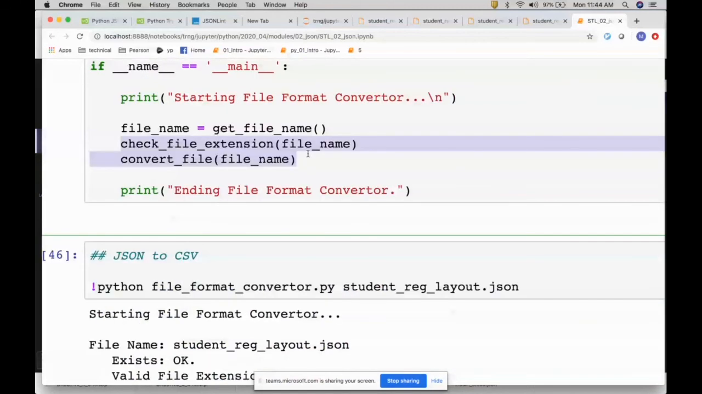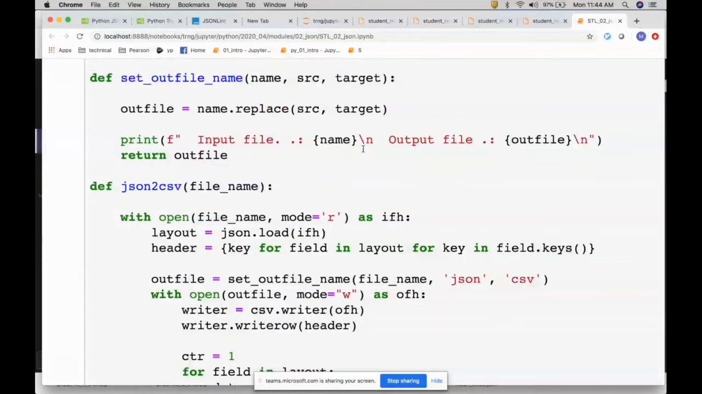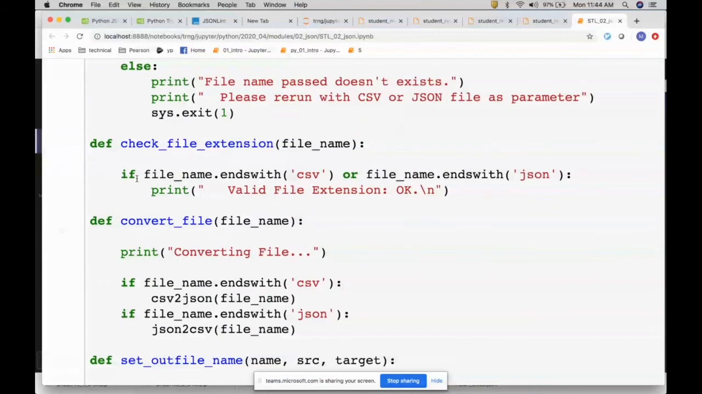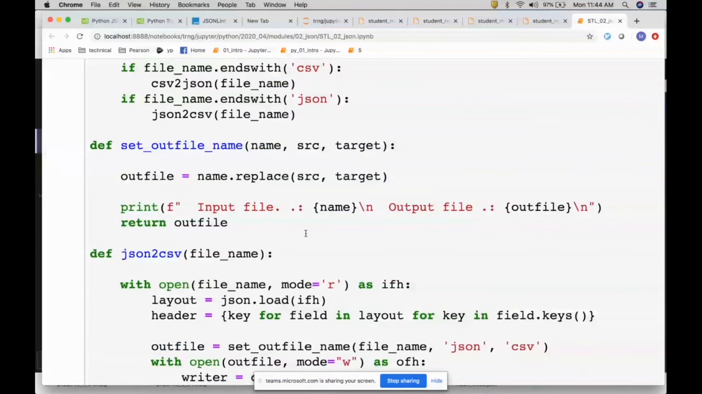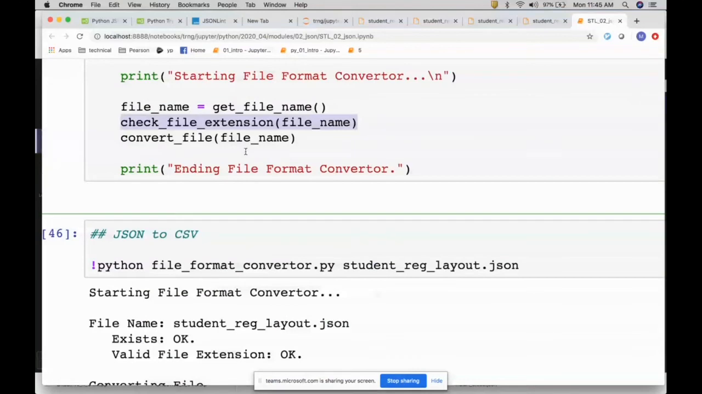So what this one does: if file name ends with CSV or file name ends with JSON, it's okay. The thing is, I didn't put any error handling, so here you can put error handling as well, right? So else you can say file is supposed to be CSV. Here also you can put an exit. That's ideal. So that's the first thing that you can change.